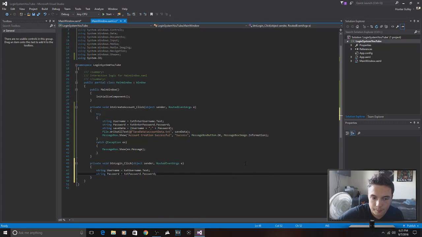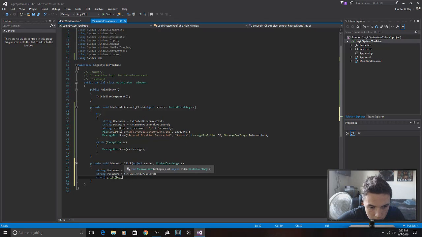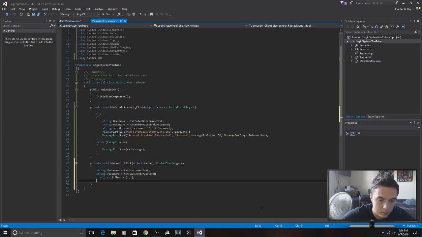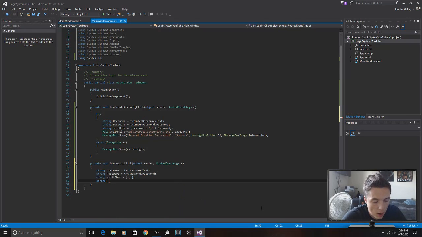Alright, with that, what we also are going to need is a char. I'm going to type in char and call it split char. Let's say equals, put the two squiggly brackets, and inside I'm going to do a single quote, a comma, and a single quote again, just like that. Underneath that, we're going to type in string. We're going to make it an array.